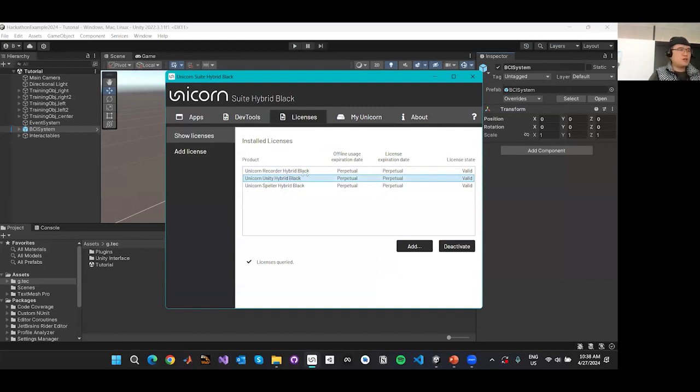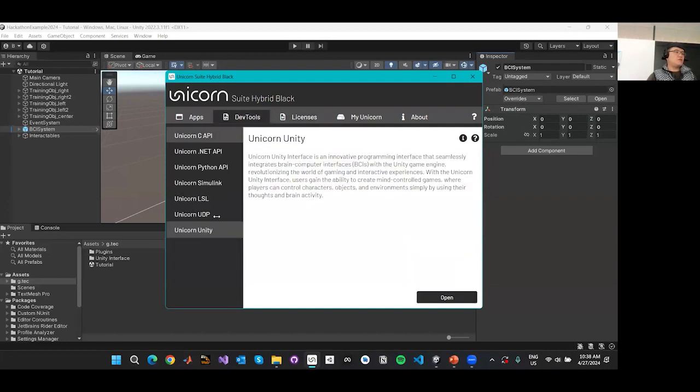And if you want to visualize your data in real time to check the signal quality before running the Unicorn Unity game, it's also recommended that you ask for a Unicorn Recorder license so that you can inspect your data beforehand. So for the dev tool, if you want to have a Unicorn Unity package, you can go to the dev tools here. There are different APIs, but go to this part.